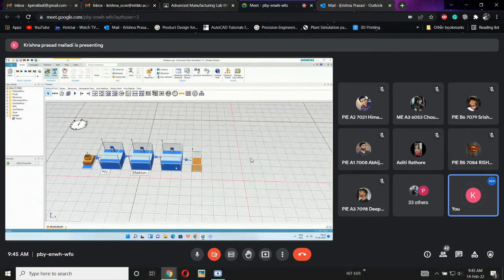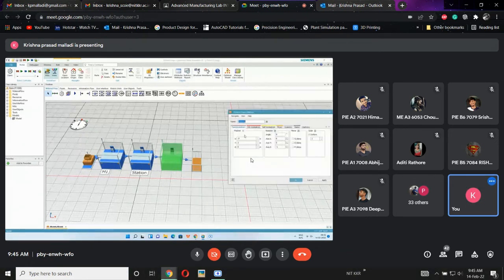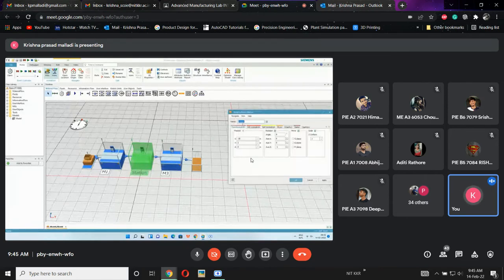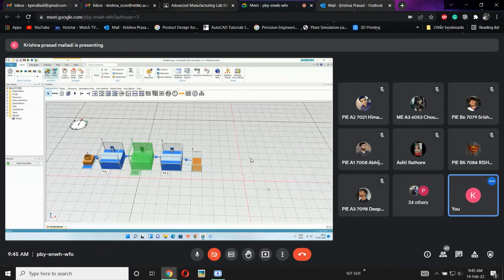Same with this one. Edit 3D properties. Here I want to change it to 3. Captions enabled. Apply, M3. Okay, same. Right click, edit 3D properties. I want to change it to M2. Okay, M1, M2, M3. Clear?